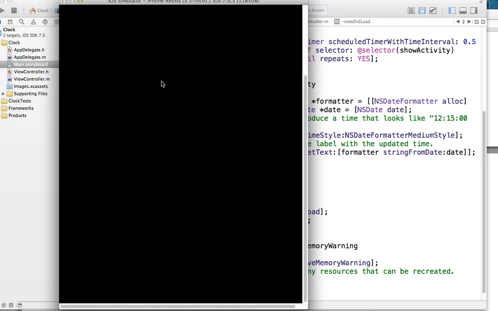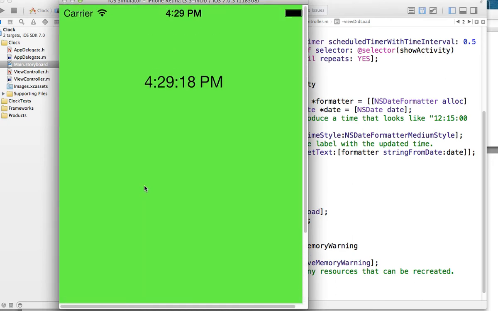So let's see. Every 0.5 seconds, the label is being reset. Is it really 4:29? It is 4:29. Wow, it's getting close to the end. See how time flies when we do tutorials? 4:29, 4:30, 4:31, 4:32. It will almost be 6 o'clock very soon. Anyway, so we have a working clock, point demonstrated.